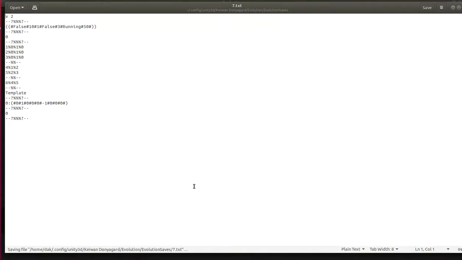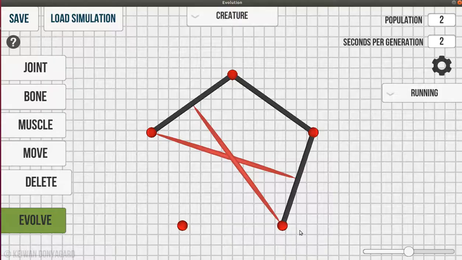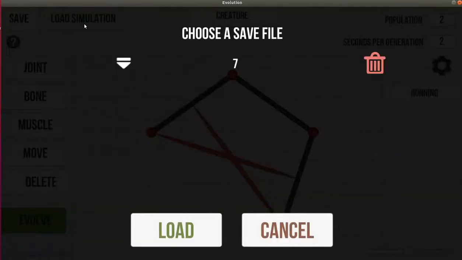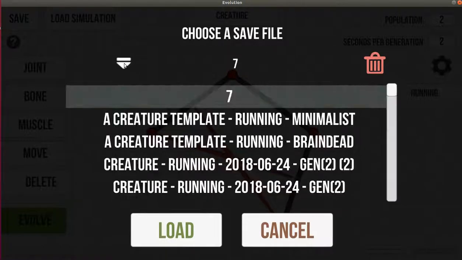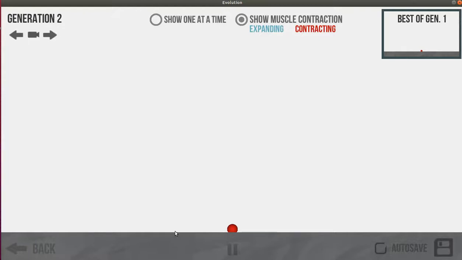Save it. Now go back into Evolution. And I'll just cancel this and hit load simulation again. And there, 7 is now showing up because it's the latest saved file. And I wanted to show that anyway because it's kind of important to know whatever file you've saved most recently in that folder is the one that's going to show up by default. You can click the little arrow here and you can see other things that were created earlier. For now, I'm just going to load 7, and you can see that's all the template does.